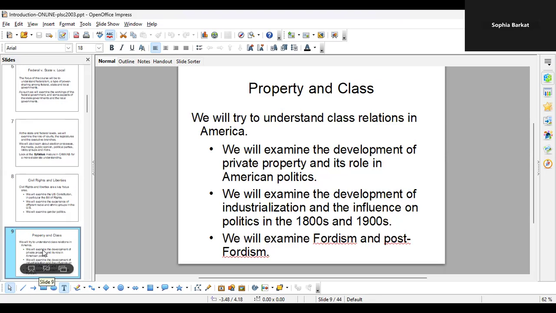Property and class. We will try to understand class relations in America. We will examine the development of private property and its role in American politics. We will examine the development of industrialization and the influence on politics in the 1800s and 1900s. We will examine Fordism and post-Fordism.